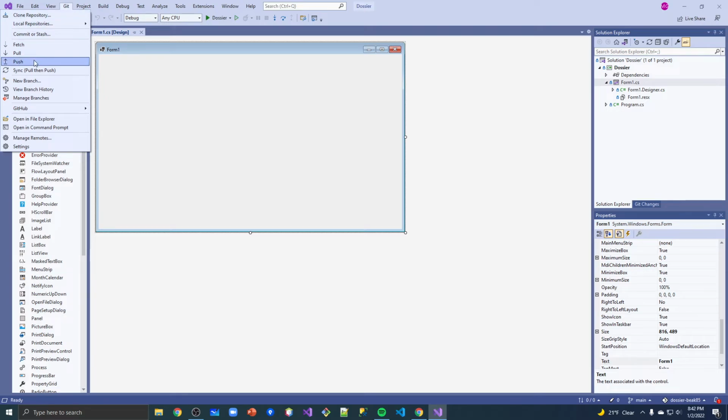If I want to push changes back up, I can use the push menu item. I can use the pull menu item. I can do the fetch. If I just want to sync, it will automatically pull and push to the website. That's probably the quickest one for what we normally want to do. We also have a button to do our commits. So it just automates a lot of things for us.